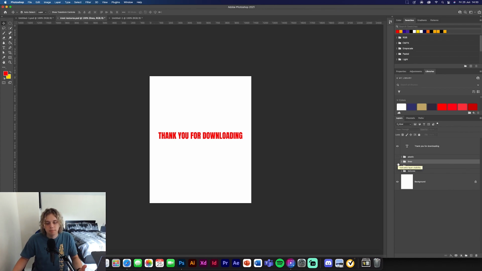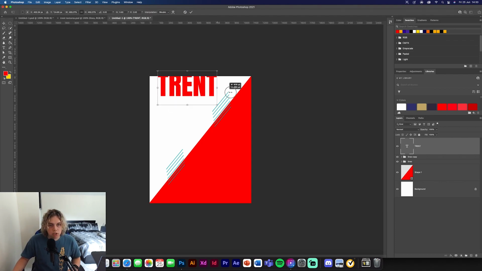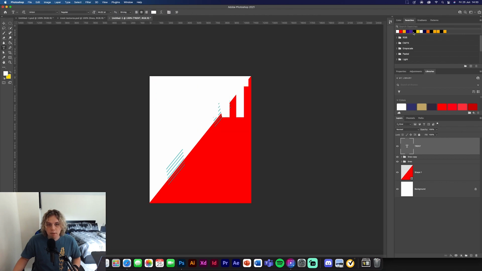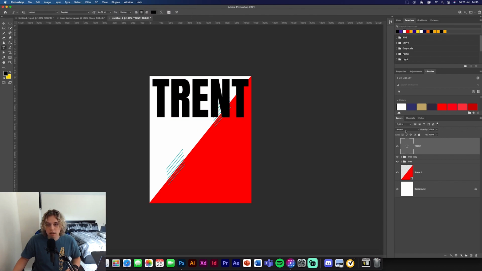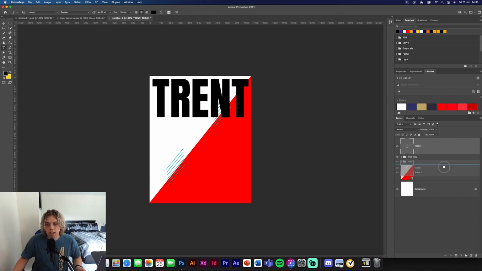So got that done. Next thing we're going to do is do some Trent text. So we're going to go here and we're just going to get our text tool, and we're just going to go Trent like that. Fairly simple. And we're just going to increase the size of this, and then we can move it into the middle of the page like that. Now we can make this like a black color, but first things first, we are just going to change it to overlay. So really you can move it, make sure it's below the lines as well. Really we're going to need to make sure that this is blended into the background.